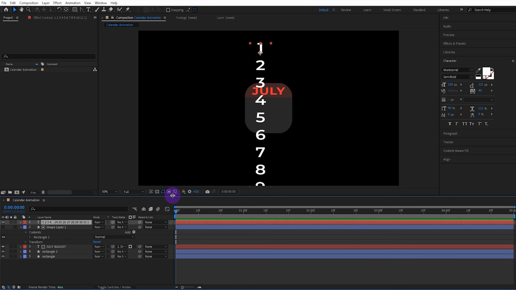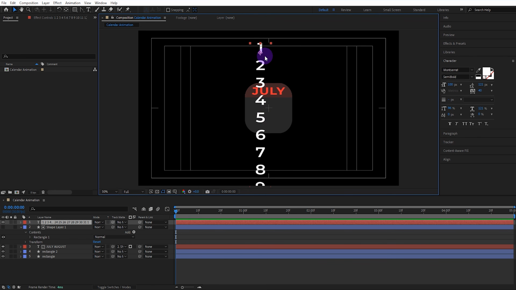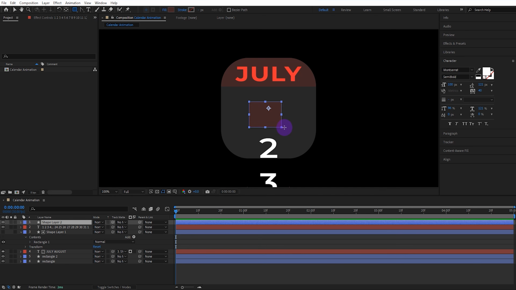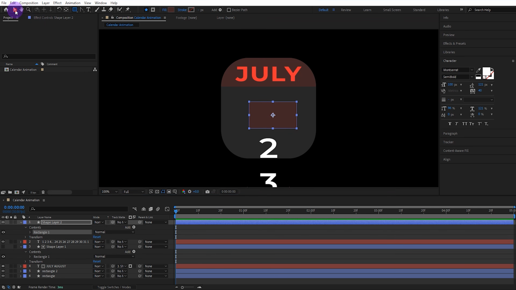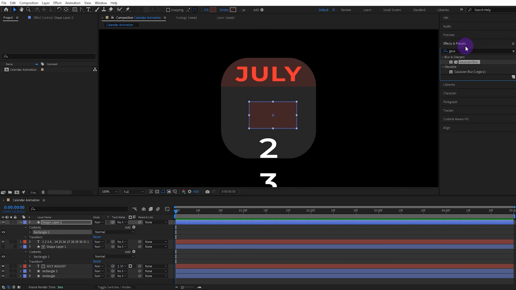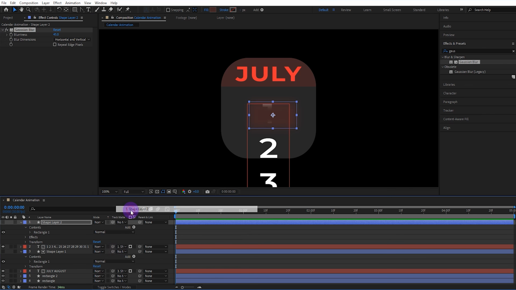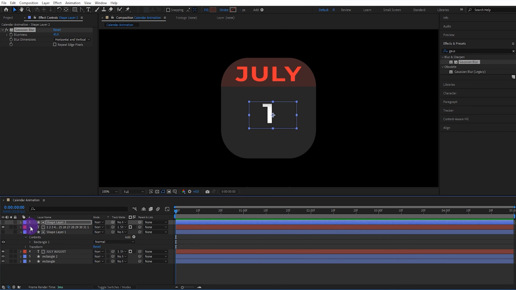Open the title action safe and place the number text appropriately in the center. Okay, that's good. Now, as we did with the month names, draw a rectangle shape that covers the number 1. Then add the Gaussian blur effect. Set the blur value to 45, and turn off the Repeat Edge Pixels checkbox. Then apply the Track Matte effect to the number text.